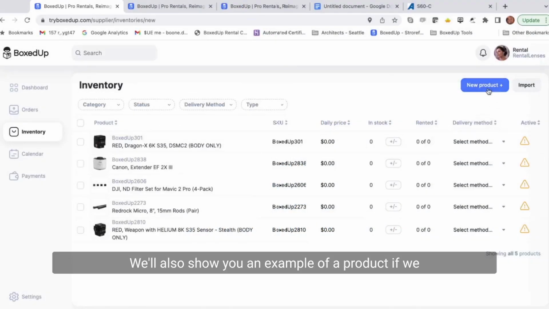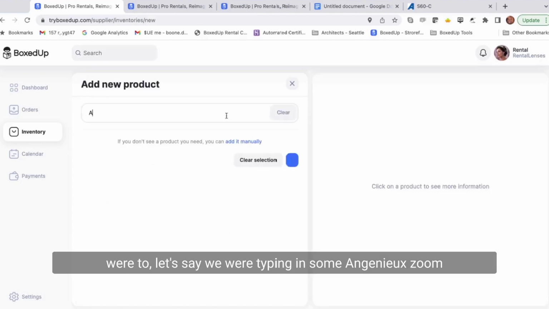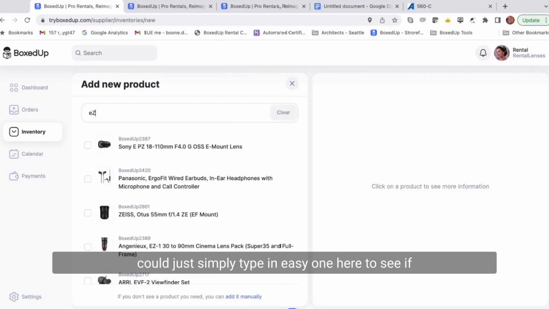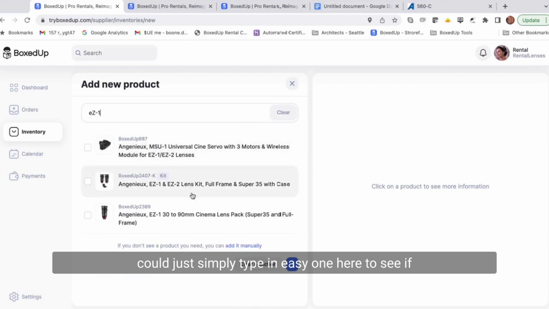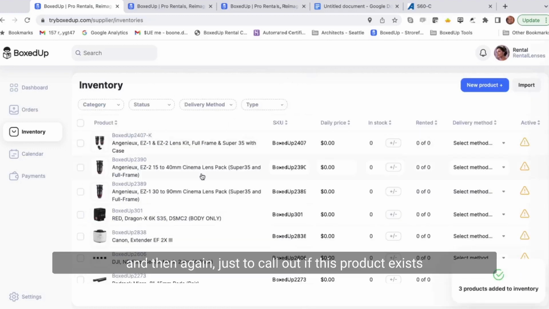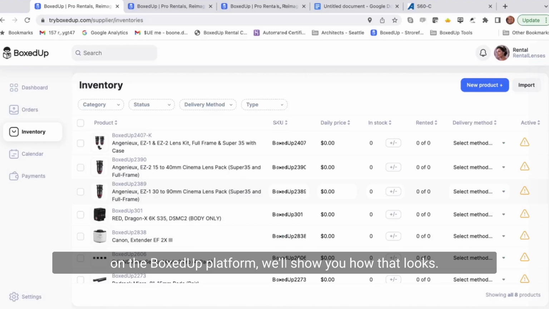We'll also show you an example of a product if we were typing in some Ingenue zoom lenses. So we could start typing in Ingenue, or we could just simply type in easy one here to see if this is a product that we want to add. So we'll go ahead and add both of these products here. And then again, just to call out, if this product exists on the BoxedUp platform, we'll show you how that looks. One thing that I want to call out, I actually added a product that is a kit. And what BoxedUp does is automatically add this to your inventory.